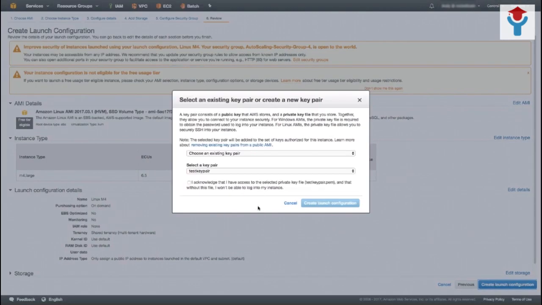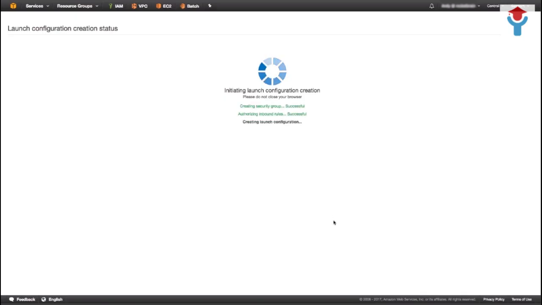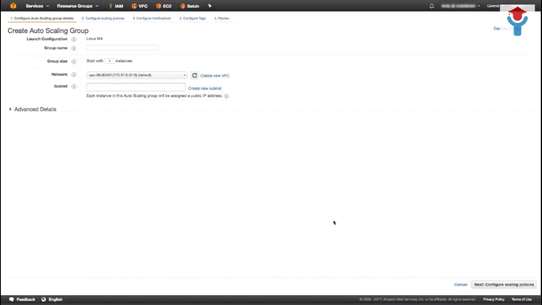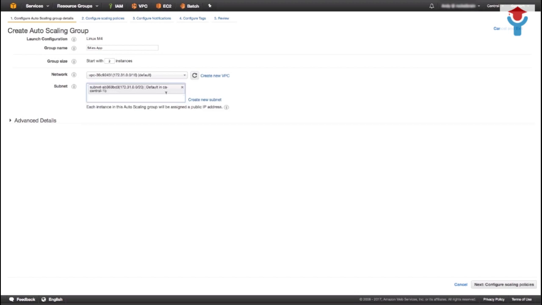Now we're going to choose an existing key pair that's already out there and create the launch configuration. All right, this takes us directly into the properties for the auto-scaling group. We'll give it a name. We'll say Sales App. You can see that it's using the launch configuration that we just built out. We're going to specify to start with 2 instances. And then we're going to specify which VPC and subnet to deploy the instances into.